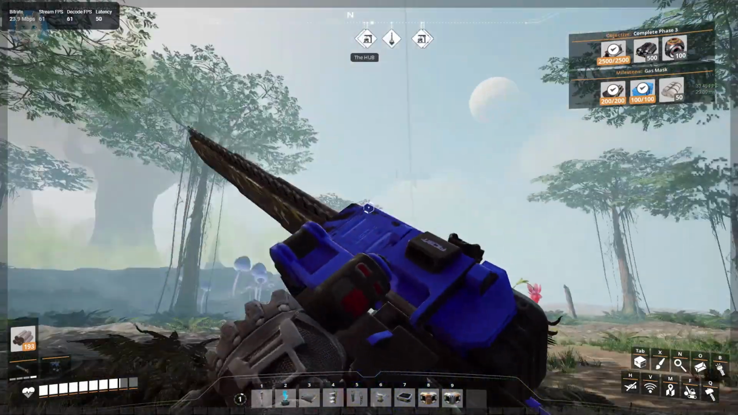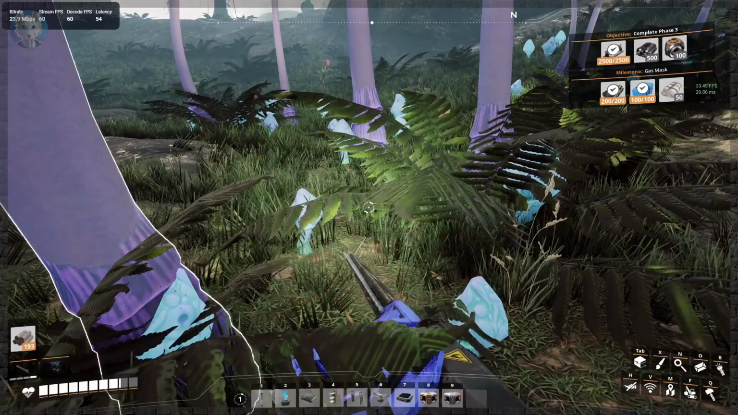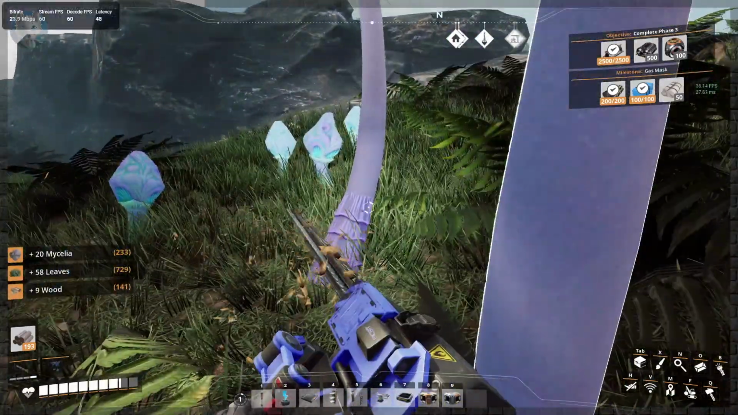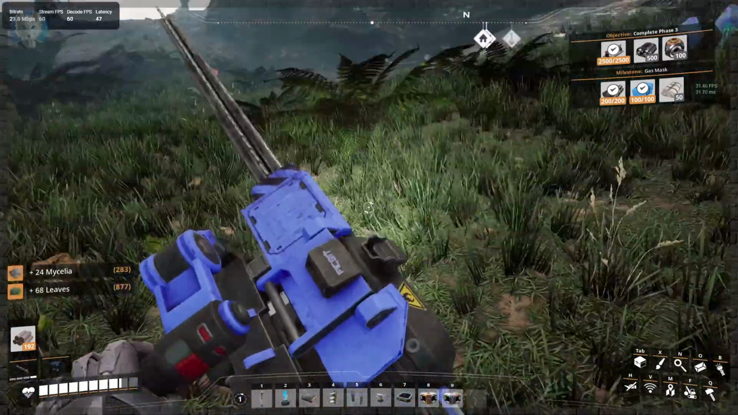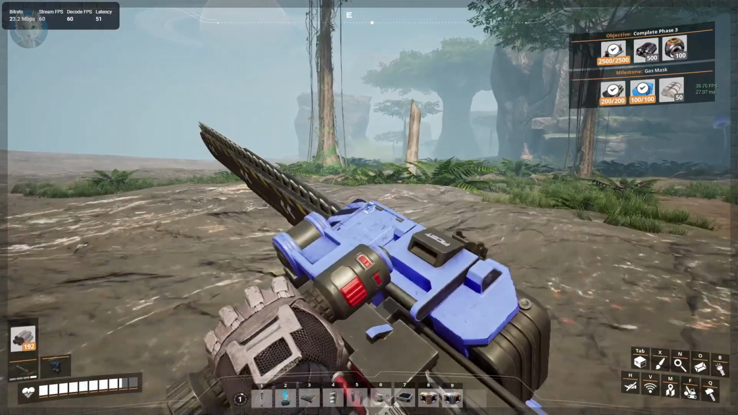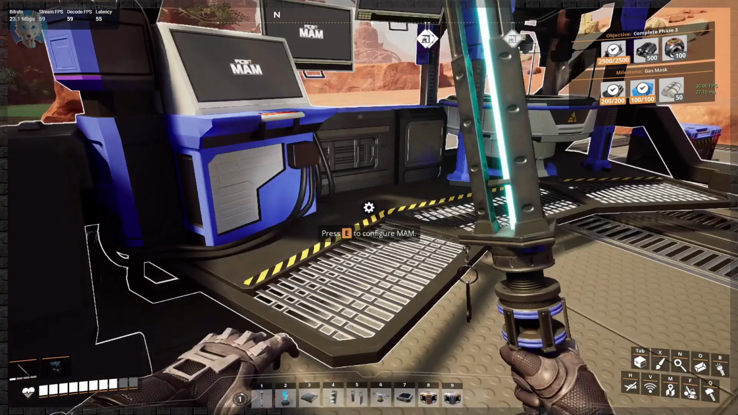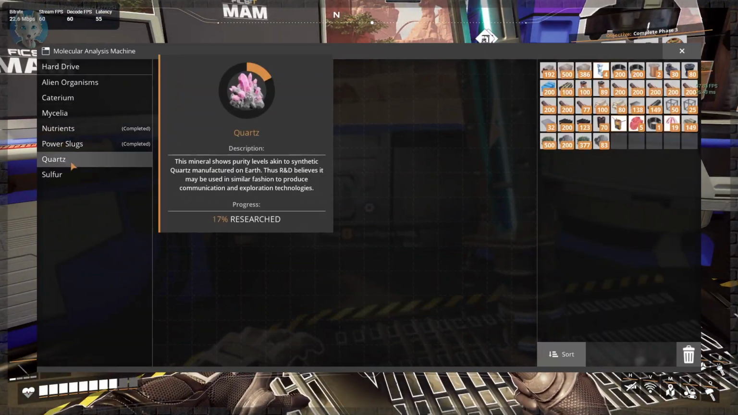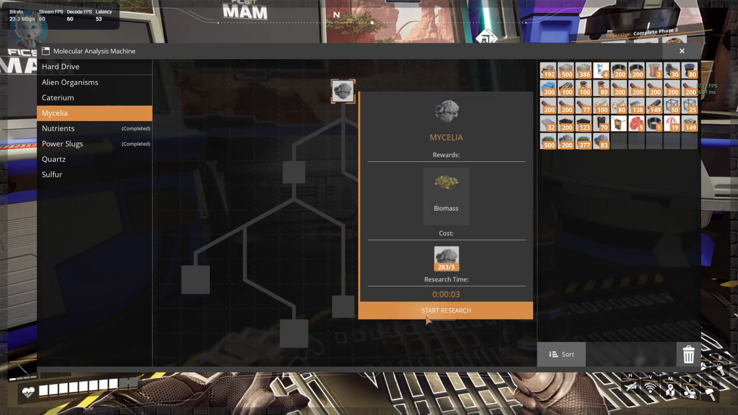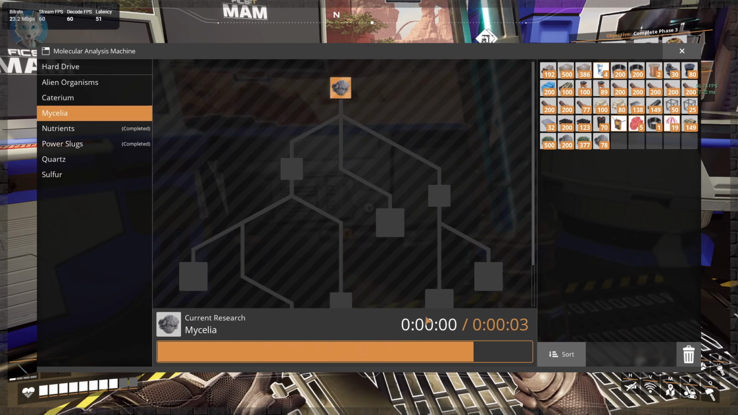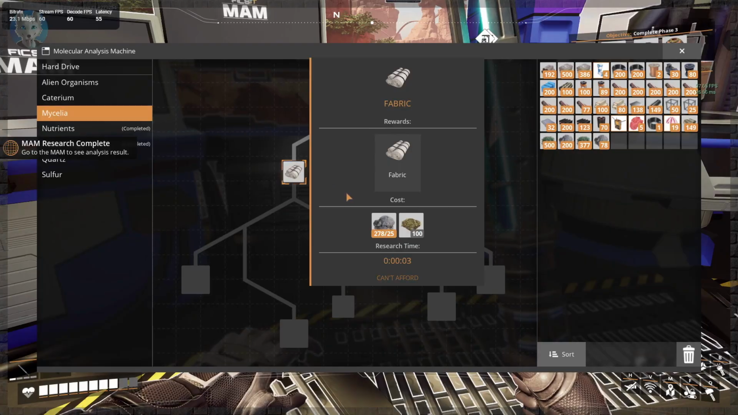Okay, so we'll collect some more. Alright, now we'll go ahead and head back home. Okay, so back over here, let's go mycelia, start research, which you can turn mycelia into biomass if you like. There is our fabric.